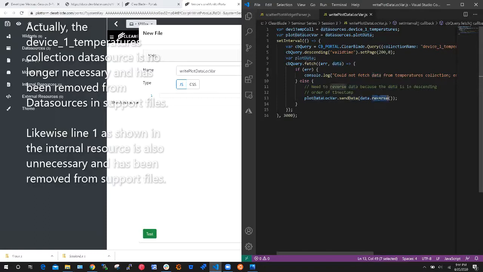we reverse it. Why reverse it? Because it shows up in descending order. That's how we get the latest 200. And then once we have the latest 200, we want them in ascending order. And so we do this reverse, and then we call the data source right here, and we invoke a method of it called send data. And that's how we put the data into the local variable.